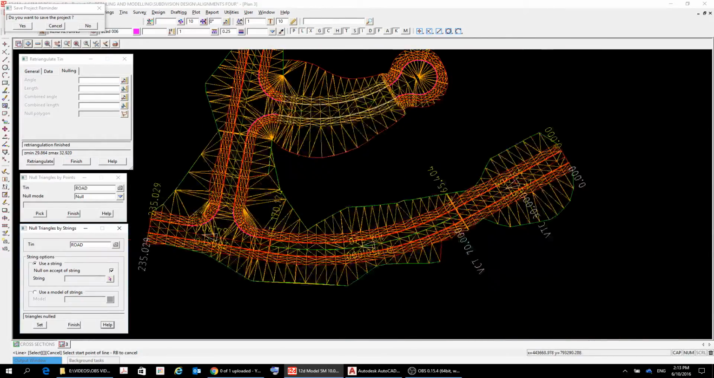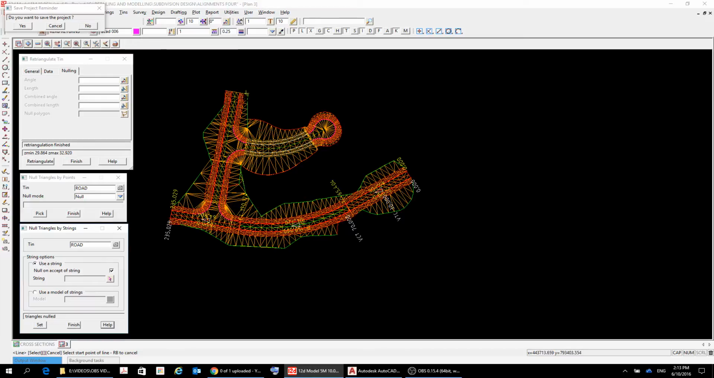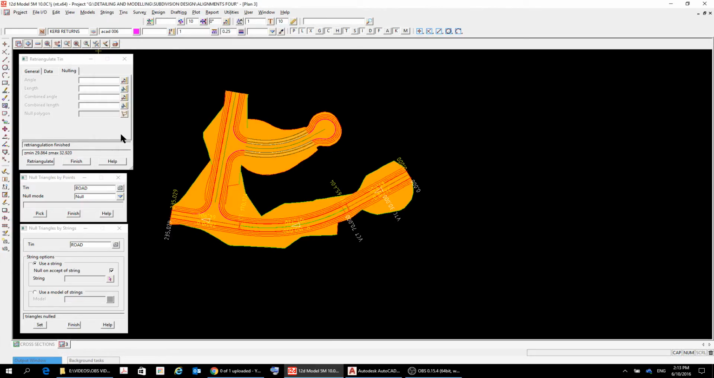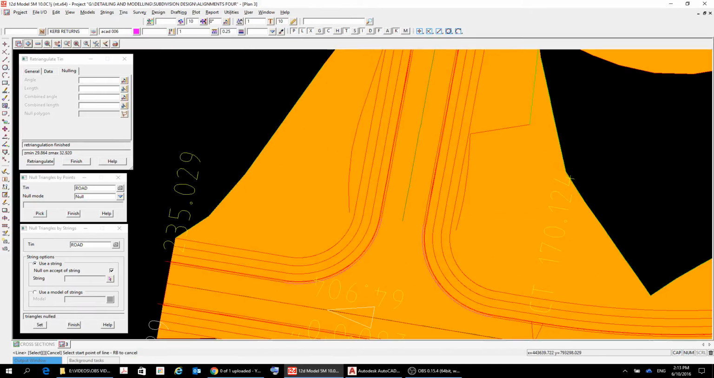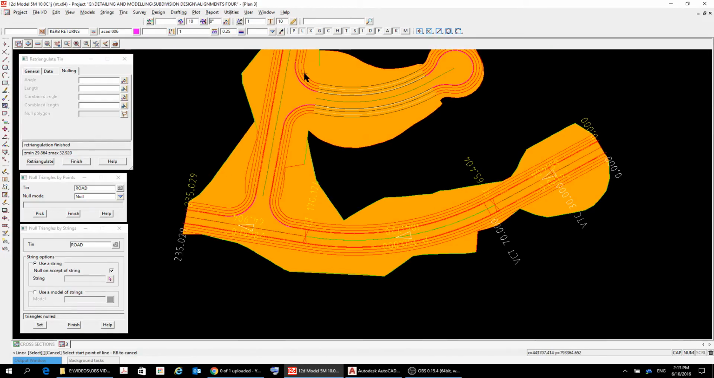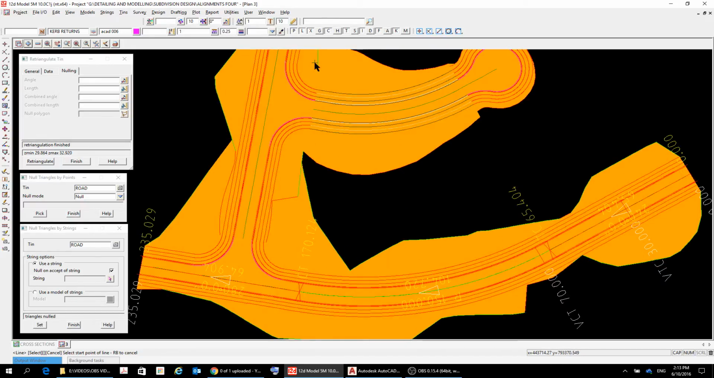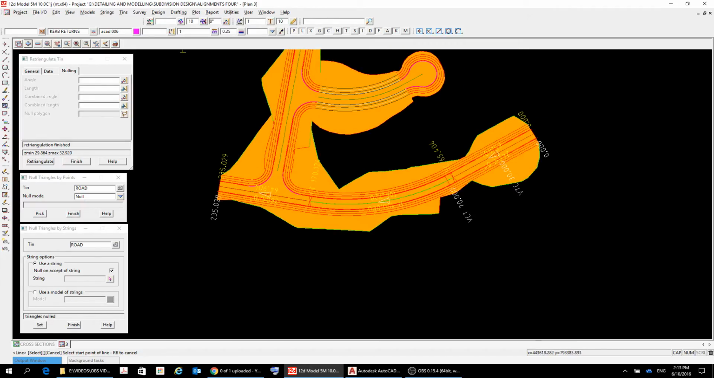I think that's pretty good. Completed the nulling. So there, we'll just save the project there. Okay, that's taking a little bit of time. Now we'll just turn on the solid, tin solid, just to make sure that we've got no holes and things in there. So yeah, that looks pretty good. Okay, so we'll just turn that off now.